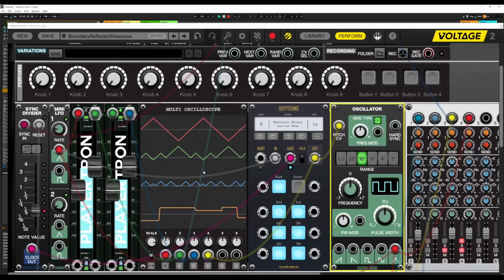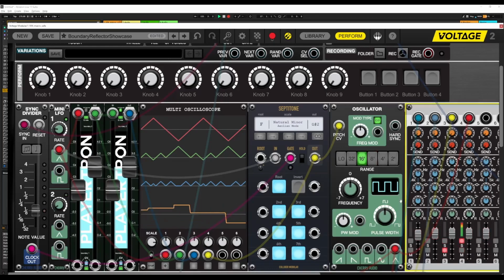Let's explore some possible applications of the boundary reflector. So here we have a basic generative setup. We have an LFO that provides a CV signal for a quantizer, in this case Septitone from Collider Modular, an excellent quantizer, and the quantized pitch signal is then fed into an oscillator, which outputs a triangle waveform. Now, as we can see, the output notes are all over the place, and some of them are even inaudible.